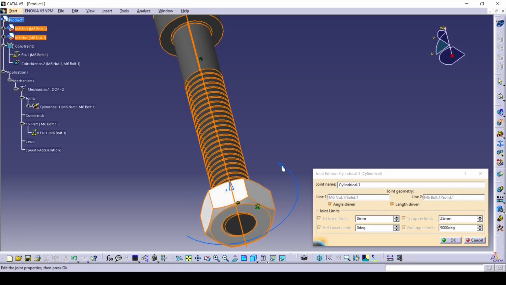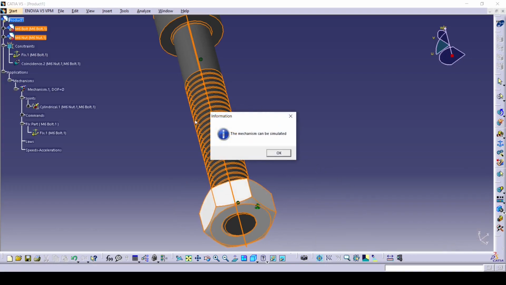This is a little bit confusing in CATIA, but if you click on this and try to change the direction as well, it is going to mess it up and it is going to bring it back into the original state. I can show it to you if I click on this. So I want to change two things. I'm going to click OK. Now you get the information that the mechanism can be simulated.